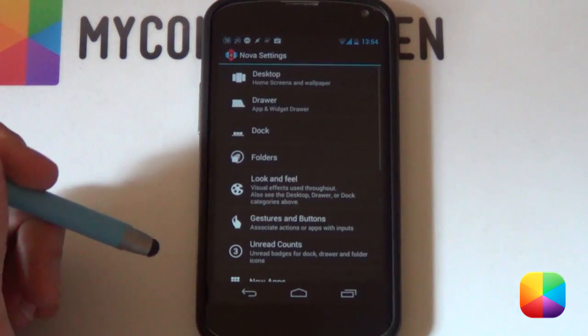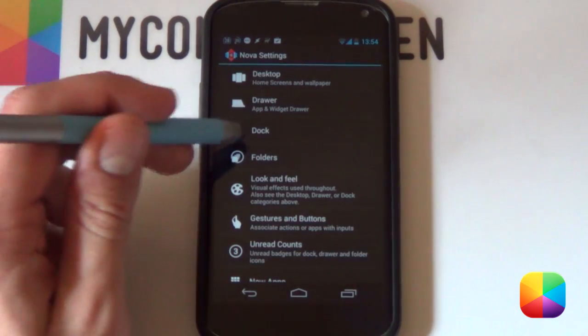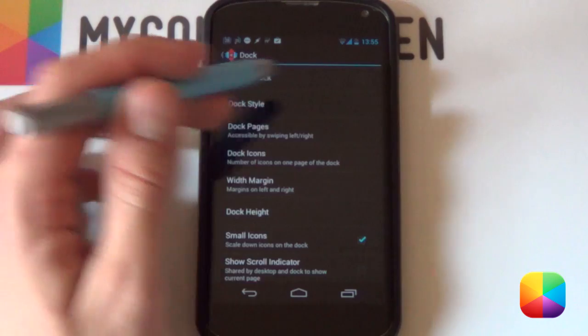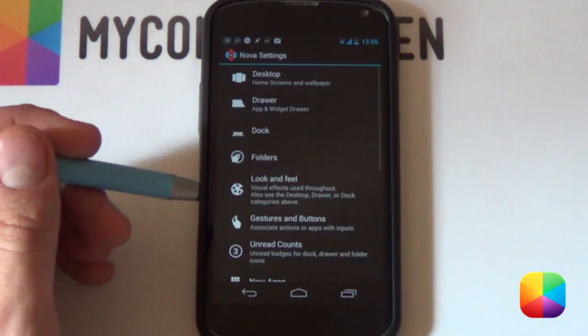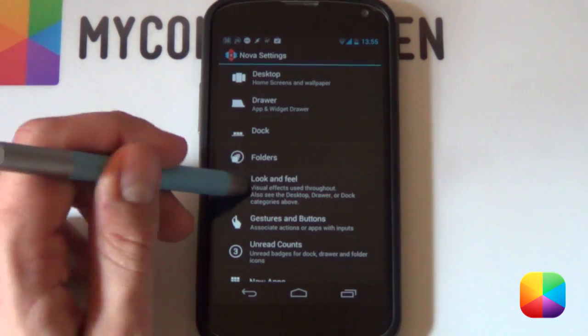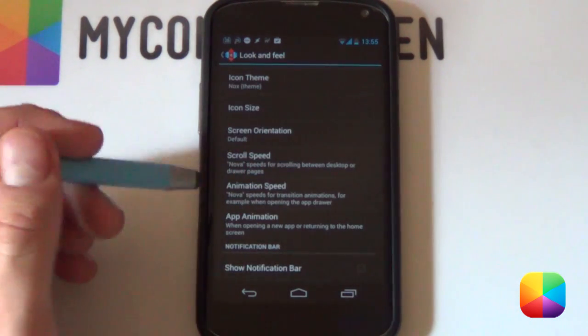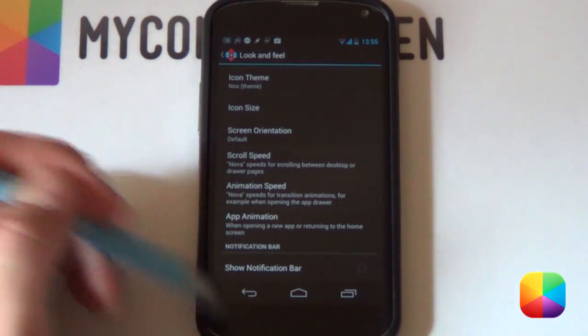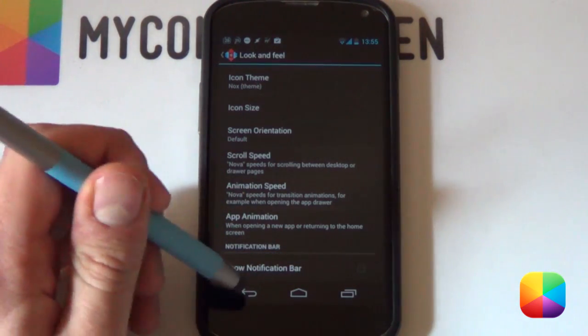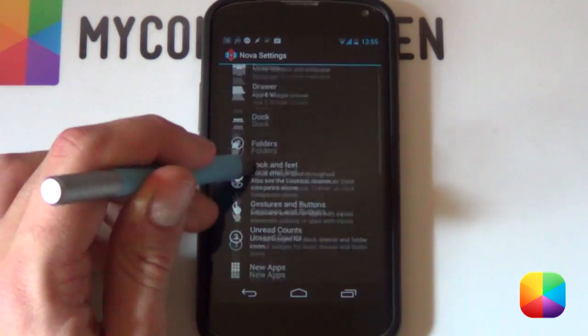So I'm just going to select back now. That's your desktop settings done. If we go into our dock now, I'm just going to be disabling that dock, so I just want that to be disabled. We're not needing a dock at all. Now we're going to go into our look and feel. Only one thing we want to change here, and that is our notification bar. We want that to be disabled. Boom, do not need a notification bar. Going to select back now.